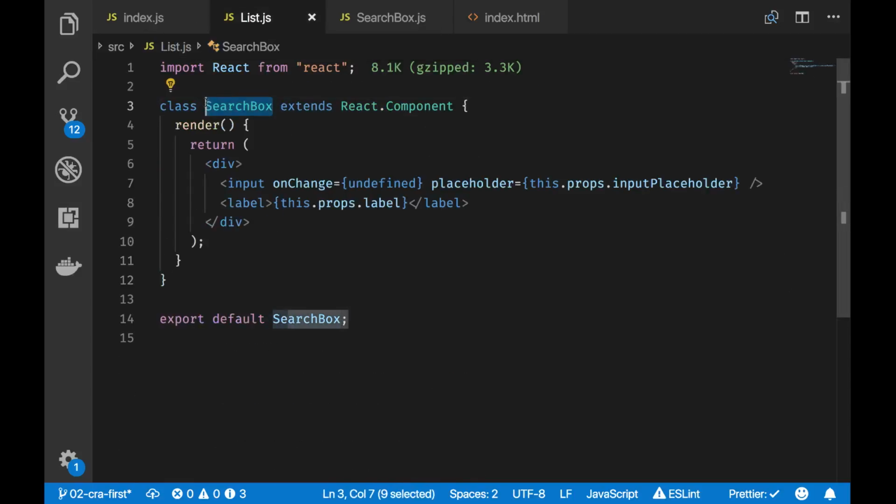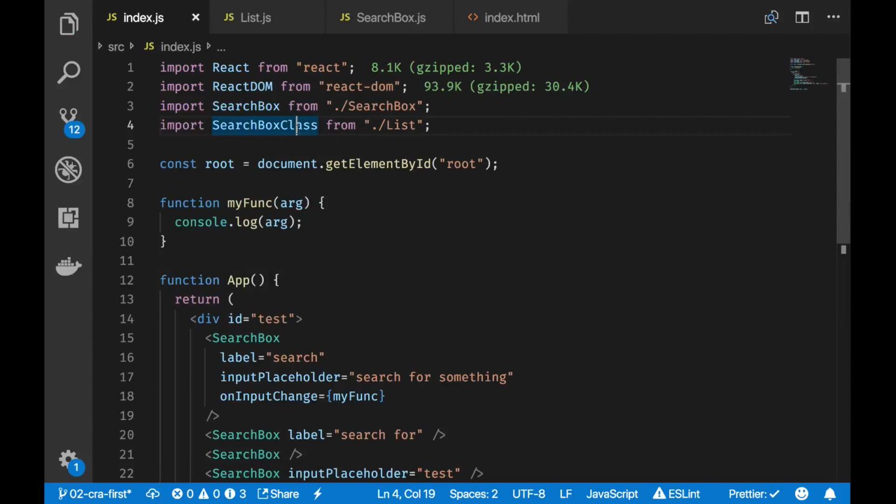So instead of having search box, I will build the list because we discussed that we will build the list here. So we will have a list. No, even though I've changed the name here, how I import it, this doesn't matter, because I'm saying give me the default export. So I name it here search box, list, it doesn't matter, because it's a default export.